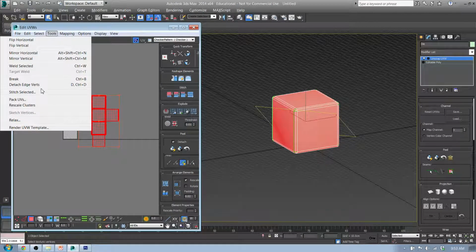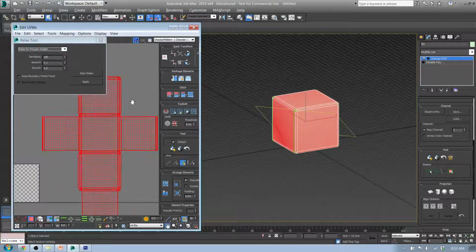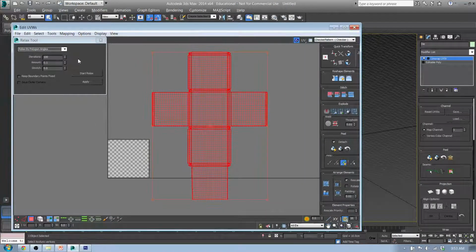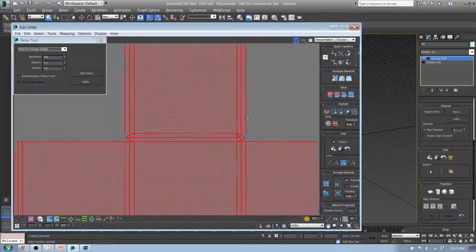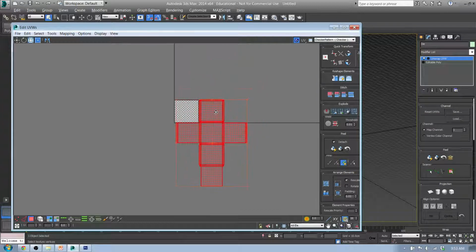Tools. Now I can relax the entire thing by polygon angles. And you'll notice it doesn't make a big difference, but it cleans up any things we missed. Boom. Now everything's nice and straight, and we're ready to go. So now all we need to do is pack it into our UV space. So I'm going to move it down here.